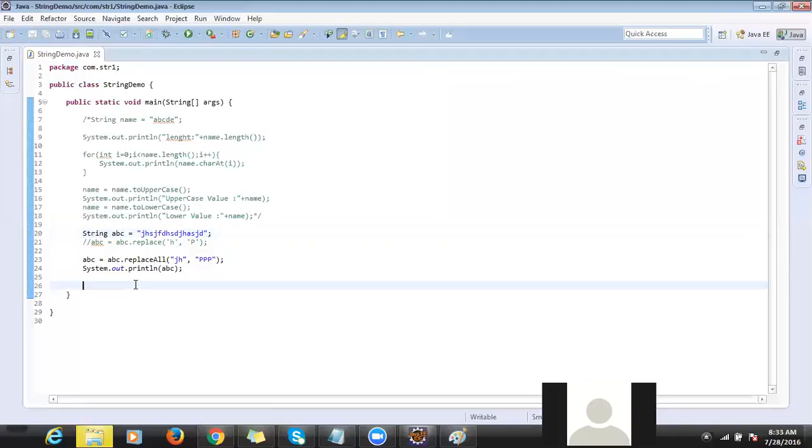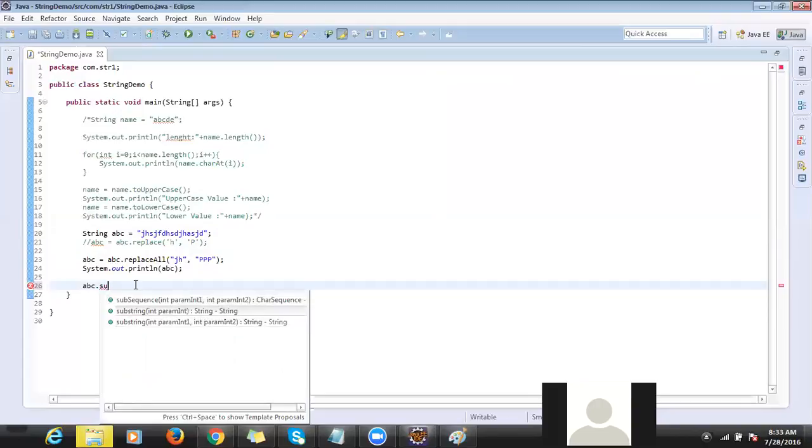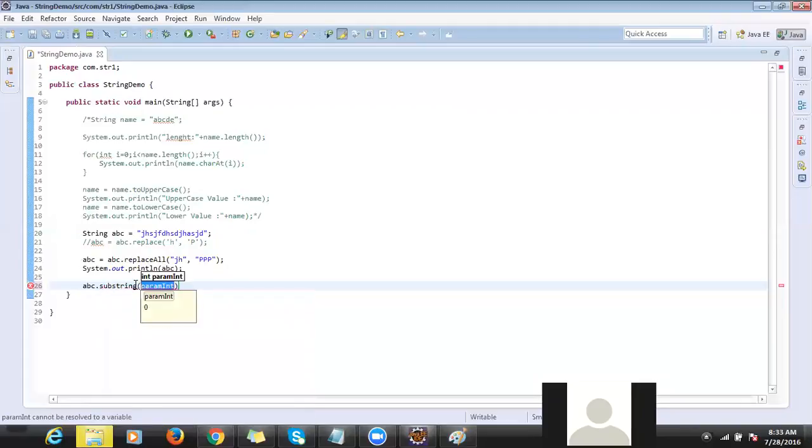So for that, there is another method called substring. ABC dot substring. Okay. So here, substring is a method, and it has two forms: one with a single int argument, and a second one with two int arguments. Now, how to use it and how do they differ?